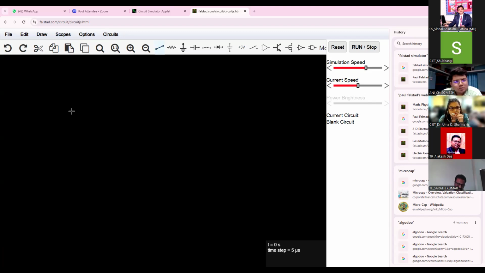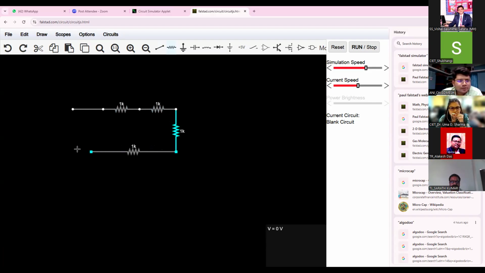Take this wire, just connect it. Then take a resistance like this. I will make a simple series circuit, with resistances connected in series.